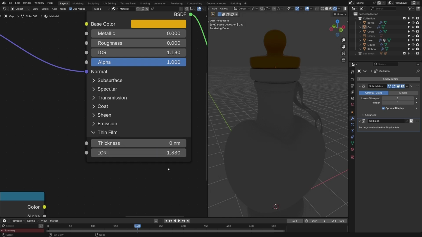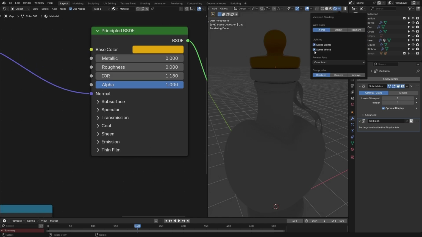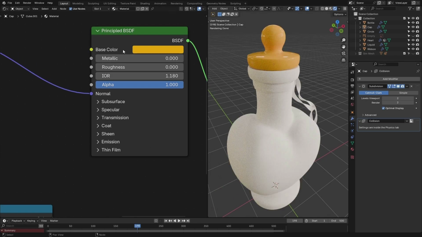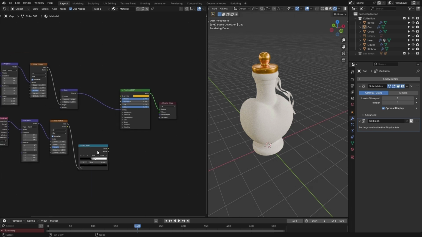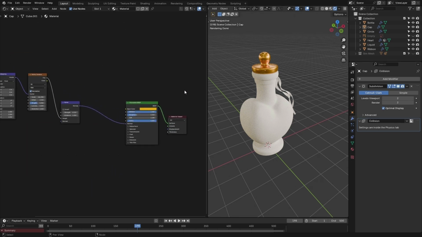And the thin film also added some thickness to the glass. We don't use that. That's the advanced topic. Still bring back the light and also the metallic at 0.3. All right. Let's delete these nodes.